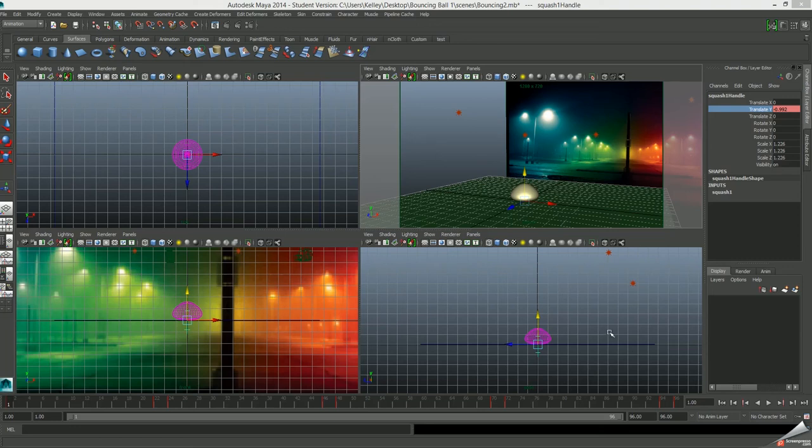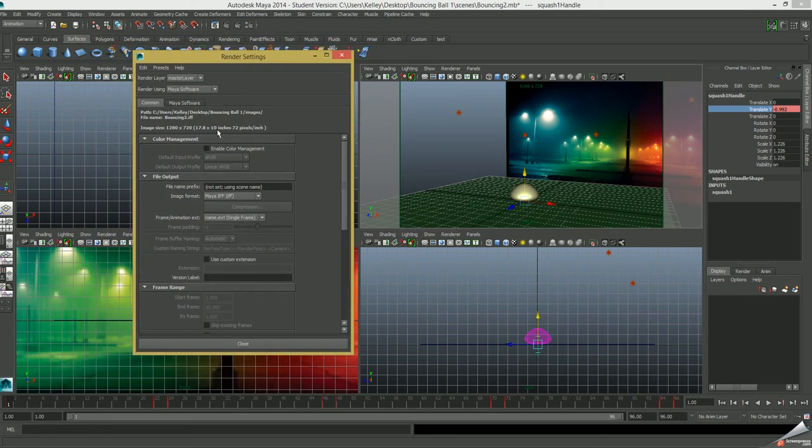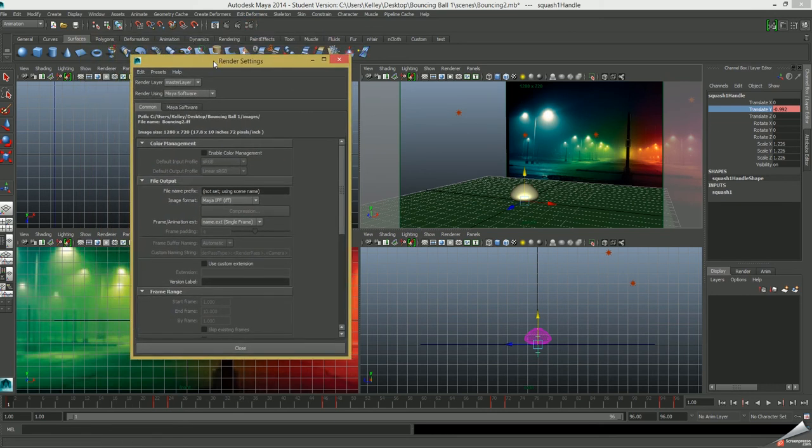Okay, for this last section, all we need to do is batch render and then compile it and make our finished video. So let's go ahead and take a look in the render settings. And this is where we're going to start to set up the batch render, because what we need to do is create an image sequence. So far, we've only rendered still images. We have to actually render animation now, which means a sequence of images.